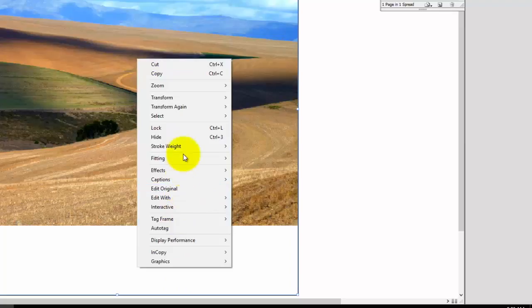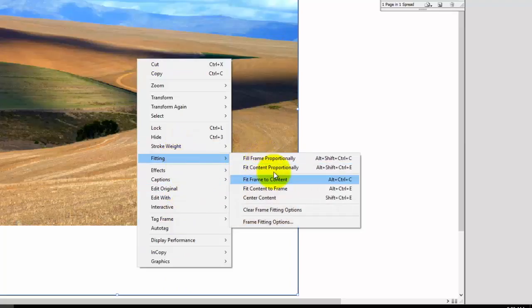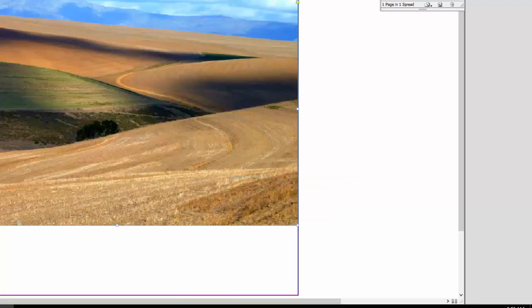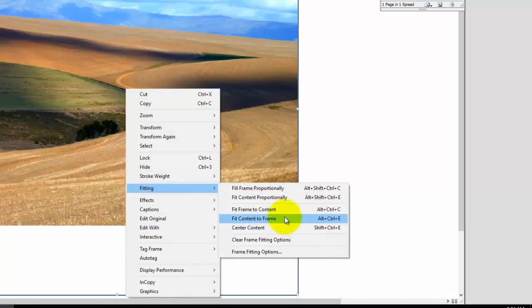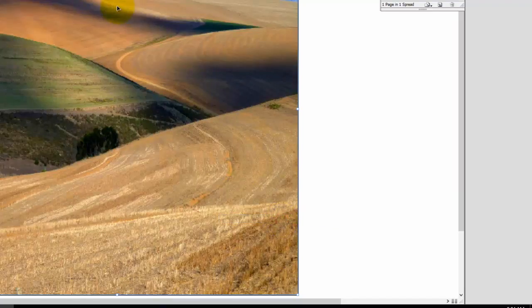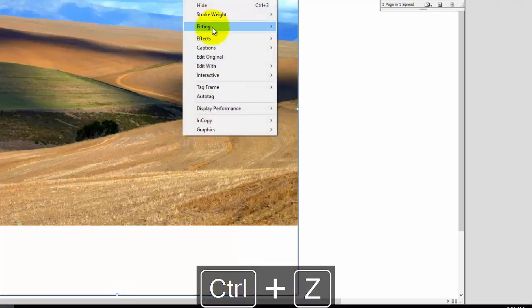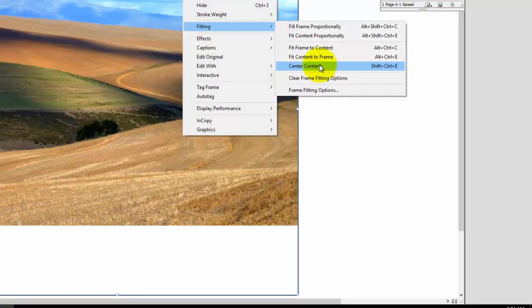The other thing that we can do under fitting, below those top two, we can fit frame to content, which, for example, if I went to fit frame to content, my frame would get smaller and match up with my image in this case. Or if we come down to fitting, I could fit content to frame. It will fit, but it'll stretch the image, which may or may not be desirable depending on your image. And our last option would be to center the content.